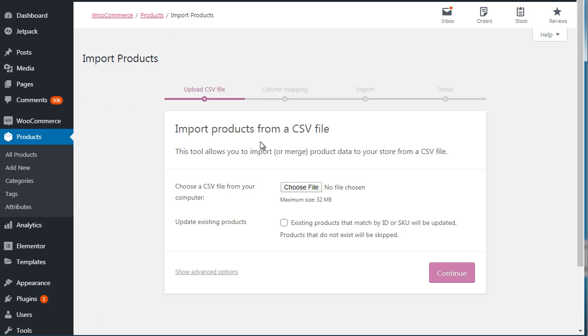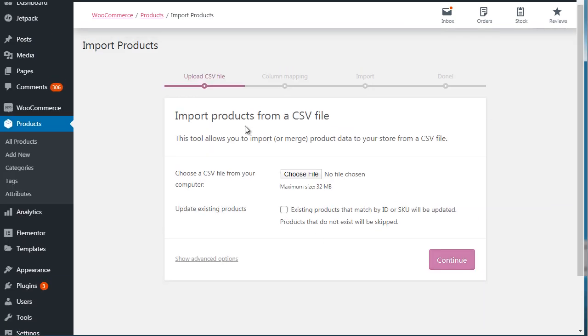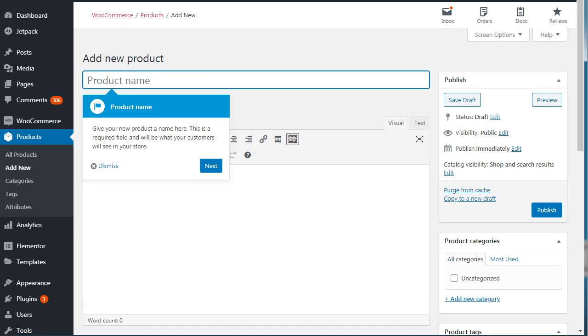As you can see here, this says this tool allows you to import or merge product data to your store via a CSV file or a spreadsheet file. All you have to do is populate it, import it, and you're good to go. I'm not going to focus a lot on this. This is more advanced. What we're going to do is go back over here and create a new product.